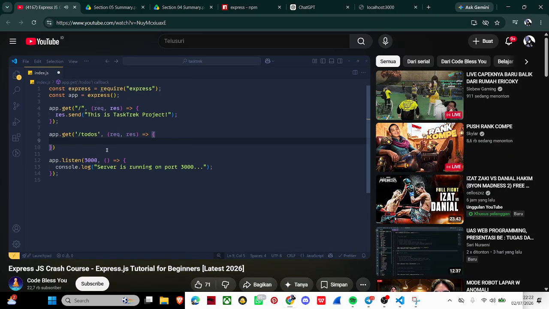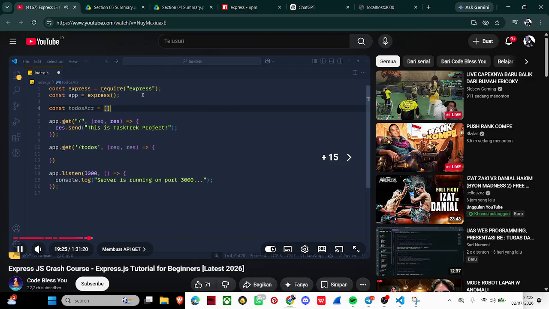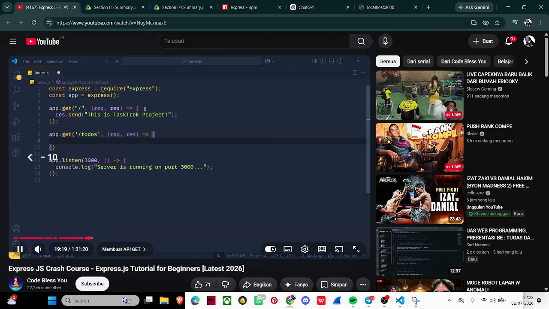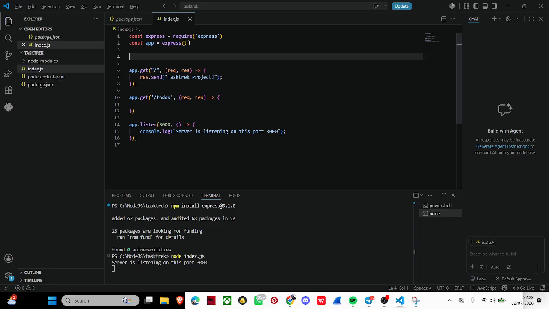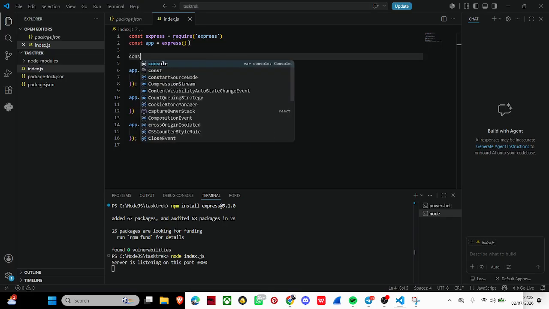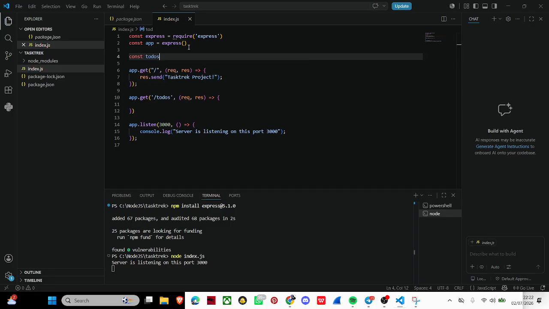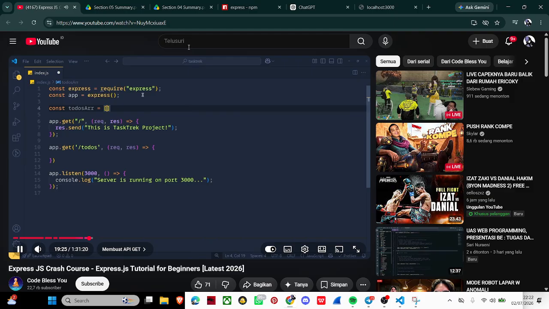Now currently we are not going to work with the database because we don't want to add extra complexity, so don't worry about data. At the top I define one dummy data called the to-dos array and simply add some to-dos in this. So here every to-do is an object with 4 properties. ID, let's set it to 1.